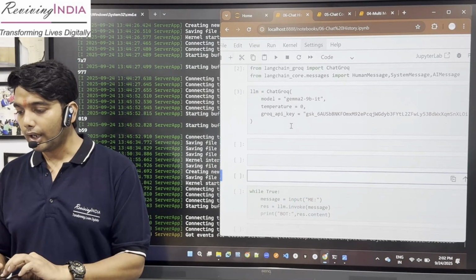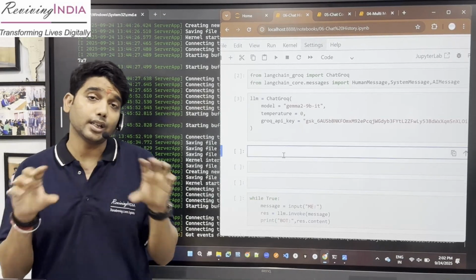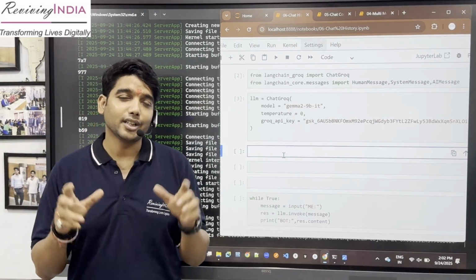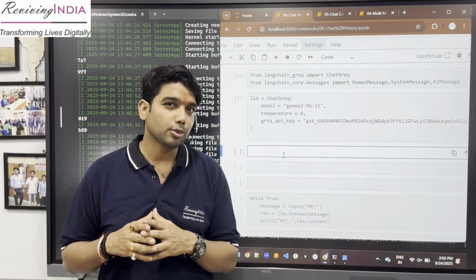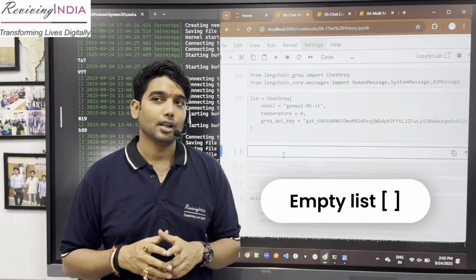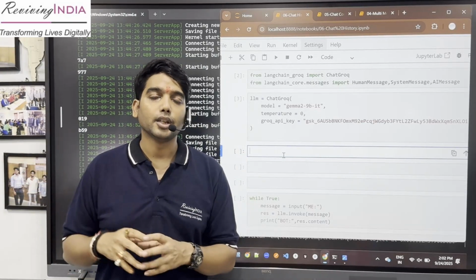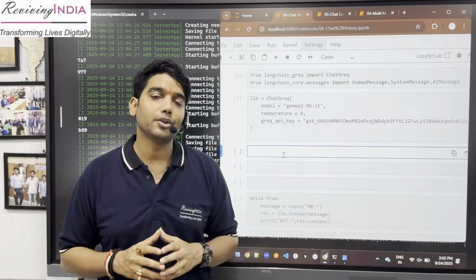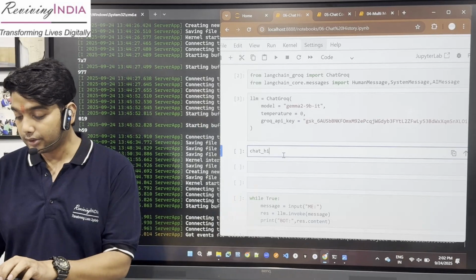Now, after the model initialization, we have to set up our chat history. Since we are working in developer mode, using a Jupyter Notebook, we'll use an empty list. When we move towards a real scenario in a project, then instead of an empty list we'll be using a database. So let me write chat history.